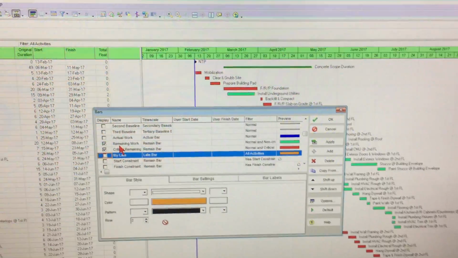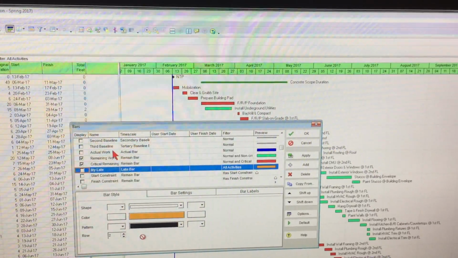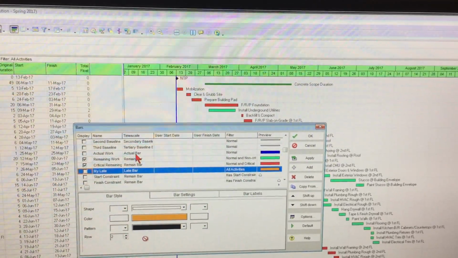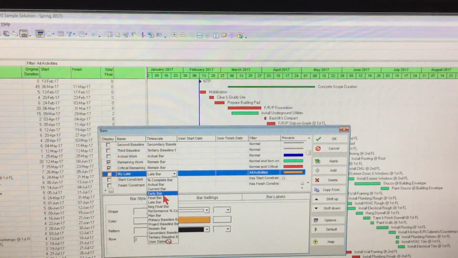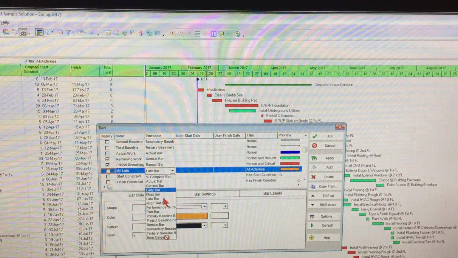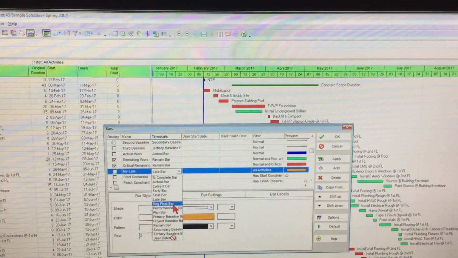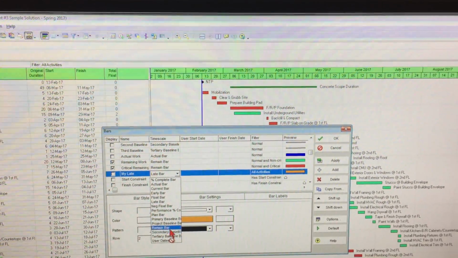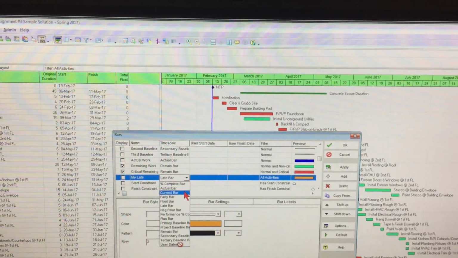This is just a name. You just give it any name you want. There are defaults that are prepared, which we're gonna use most of the time. Okay? This is the time scale. It tells you whether it is actual bar, current bar, early bar, float bar, late bar, negative float bar, if there is a negative float. So all these, and we will deal in comparison with the baseline later. We will do update to use the other baseline bar and remaining bar. Remaining bar and current bar in our schedule so far is the same. Okay?